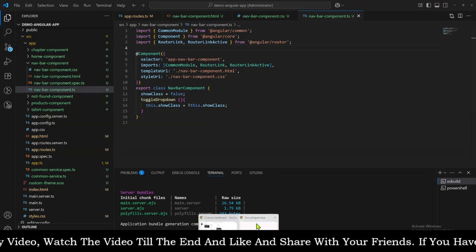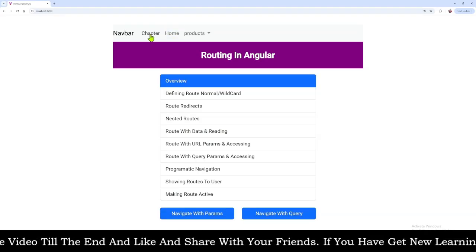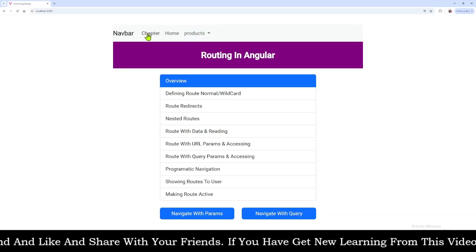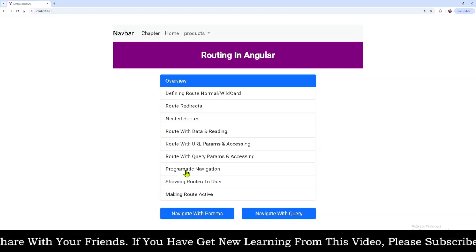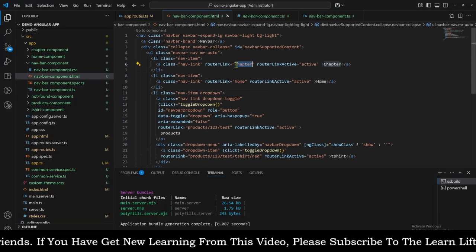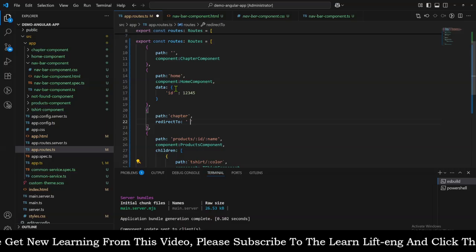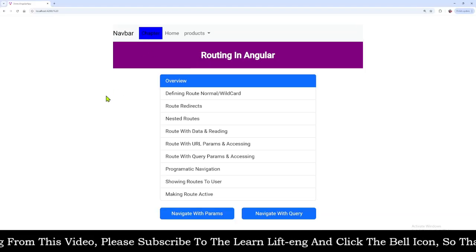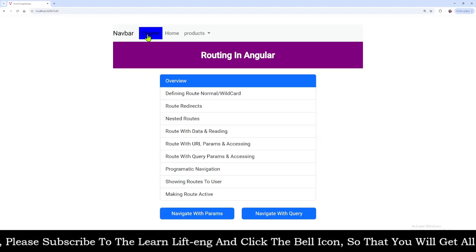So now save everything. Now you can see the home component has the active class, products component has the active class, t-shirt component too. For chapter it is not getting active because we are redirecting it to the other path. So let's correct this now. Instead of adding chapter over here, let's use this empty, and in the routes as well let's use empty. Save everything. Now you can see the chapter is also getting selected and it is also getting the active class.